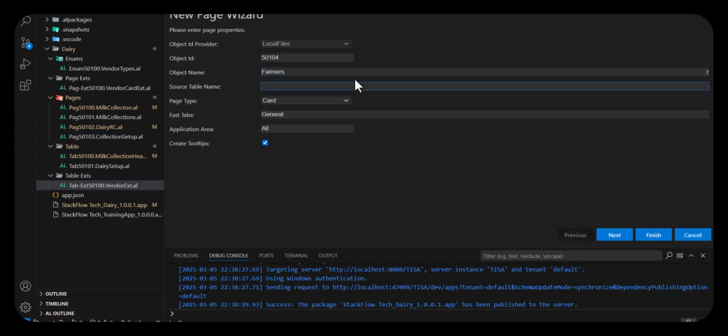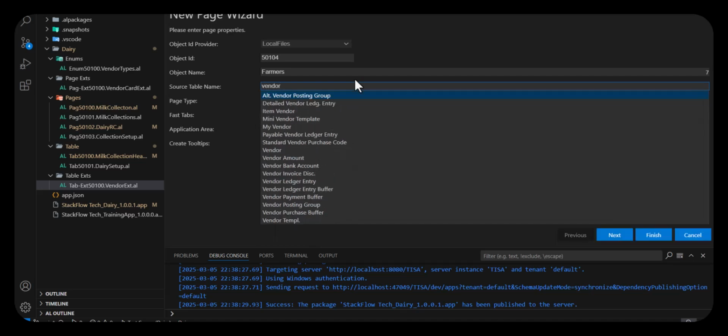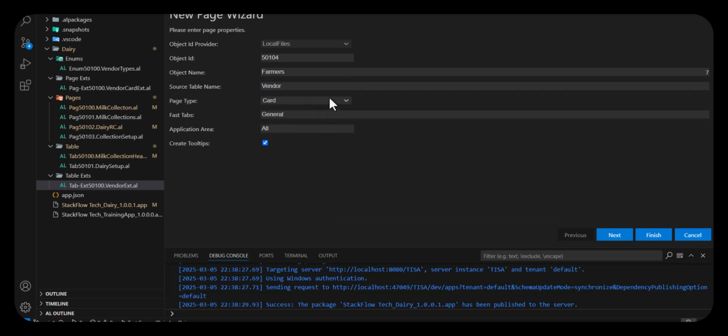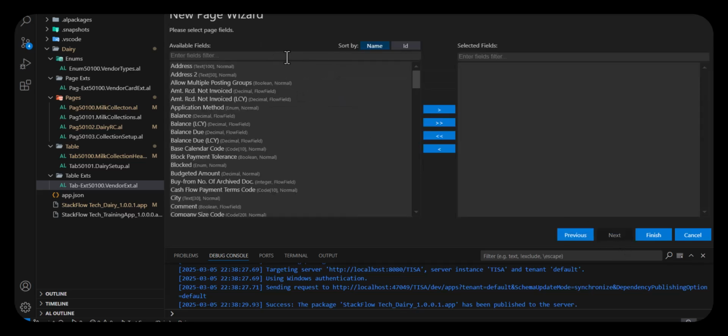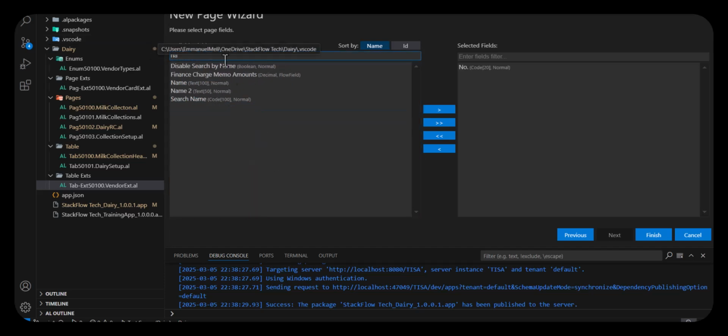So this will be list. It will get it from the vendor. Don't forget that we don't have a table called farmer. We just have vendor, and then this will be a list. And then we will go to next. Then we select what we want. We want number. It is farmer number. Name.